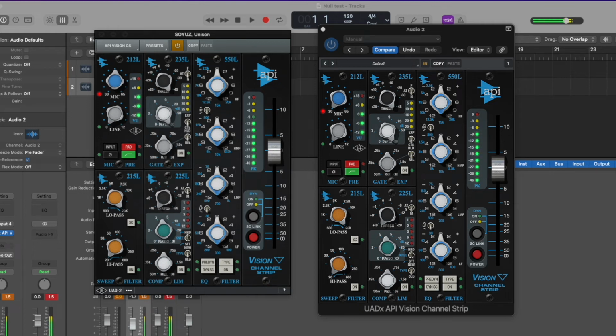Get your popcorn ready, because we're going to do a null test between the UAD2 and the UADx. Oh yeah, we're doing it right now.